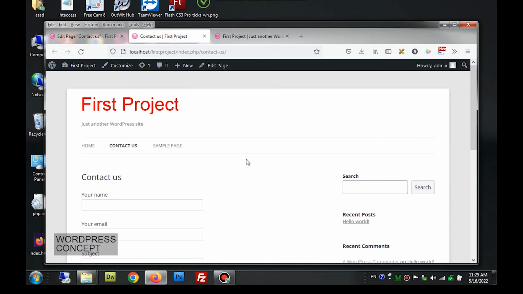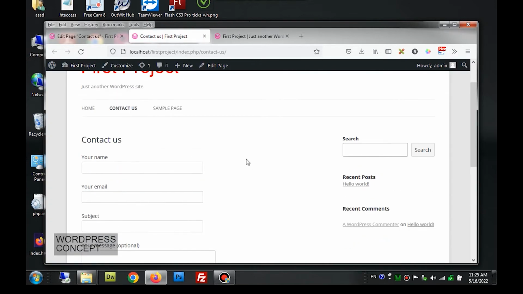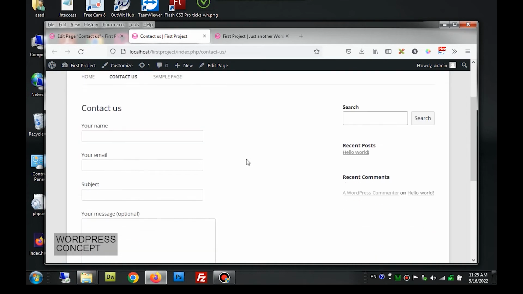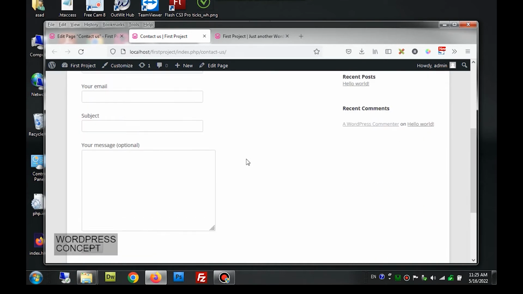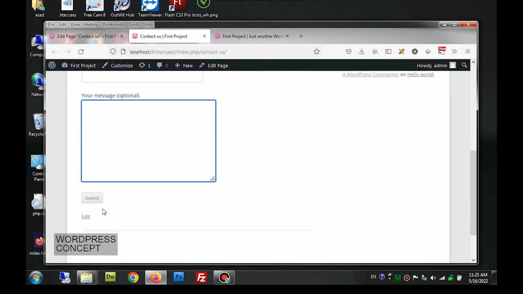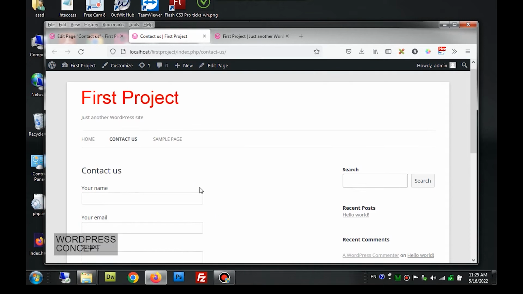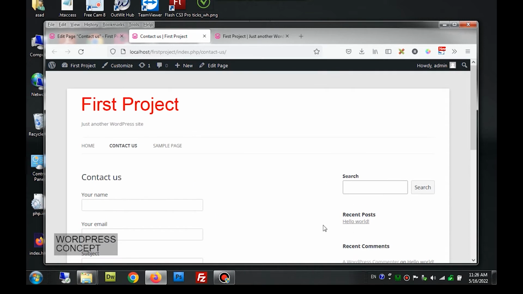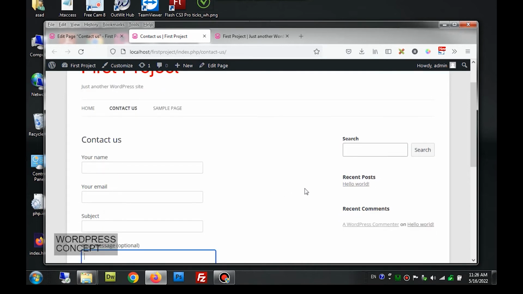now you can see the form came to the page with the fields your name, your email address, subject, and your message, and a submit button. We have a sidebar in the page as well. As I told you, we are using the default template for this page, so we have a sidebar in this page.